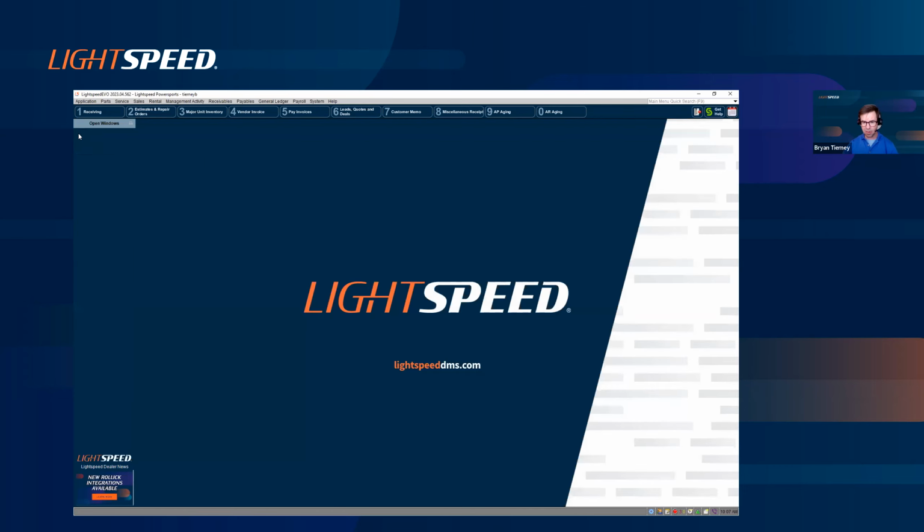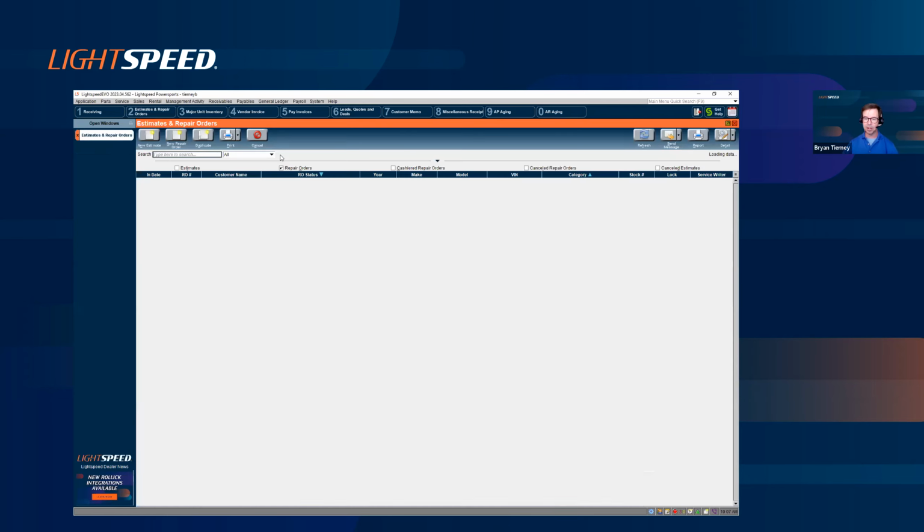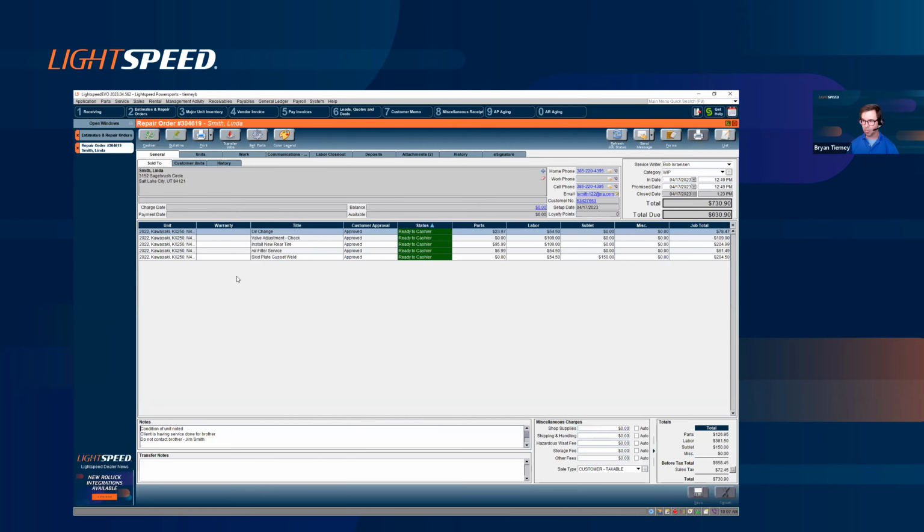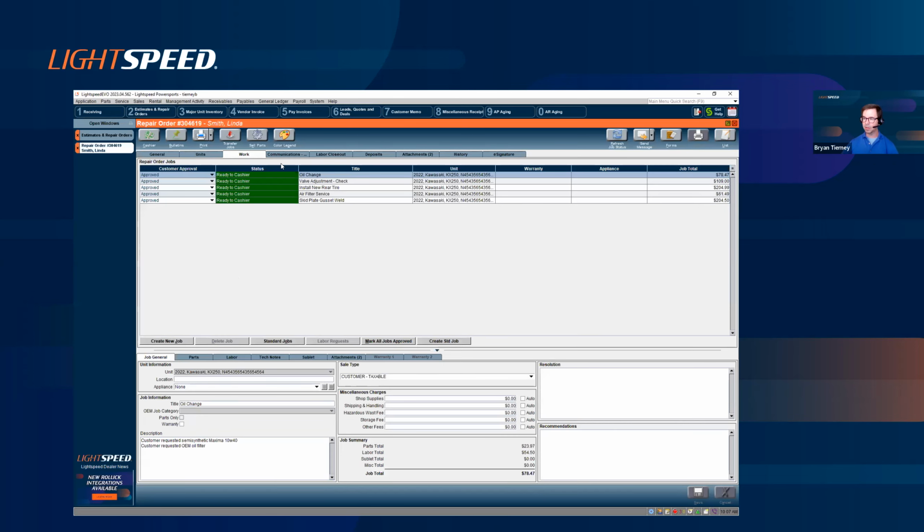Another example of how entries are made to the AP side of the business is through the service department. If I go to my estimates and repair orders screen, and I'm going to jump into Miss Linda Smith's repair order, and we'll take a look at sublet labor that's been added to Miss Linda Smith's repair order that's directly talking to the accounts payable side of the software. Click on the Work tab where all the magic happens in the repair order, all the activity that happens in the repair order lives in Work.